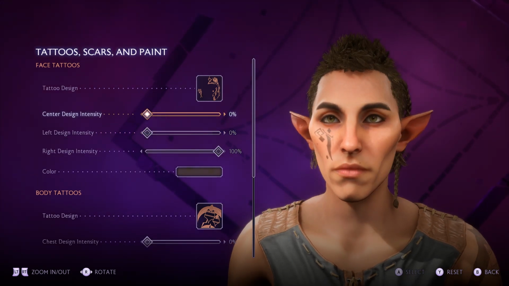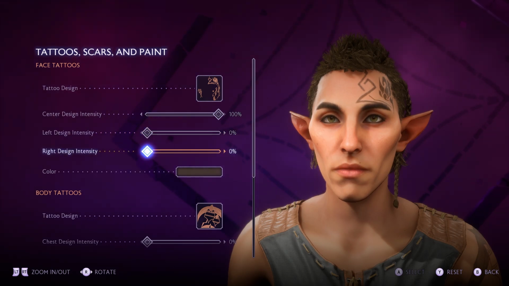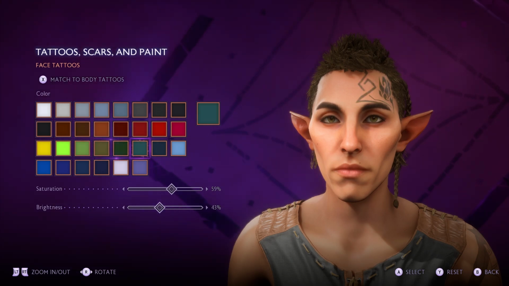What if I take that off? No, I think I just liked it where it was originally, actually. Kind of like that, color-wise. Yeah, something like that I think is good. I think that works for me.